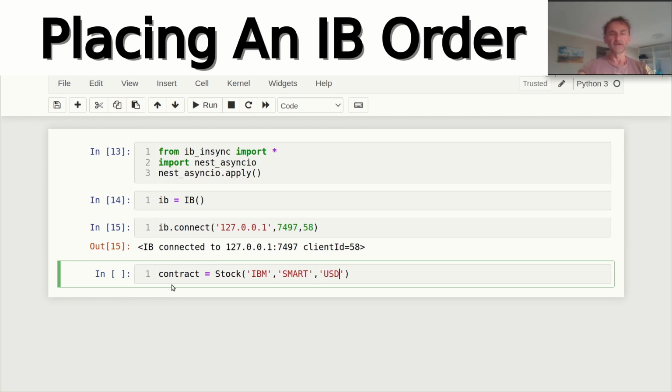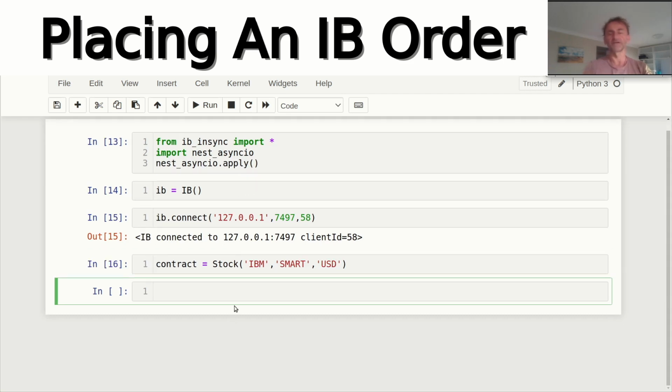Okay, so as you can see here, stock is actually also part of the ib_insync package. So that's already simplifying some things for us with respect to the IB API, which is actually a bit more complicated. Okay, so then the next thing we have to submit is an order. So again, order is part of the ib_insync package.